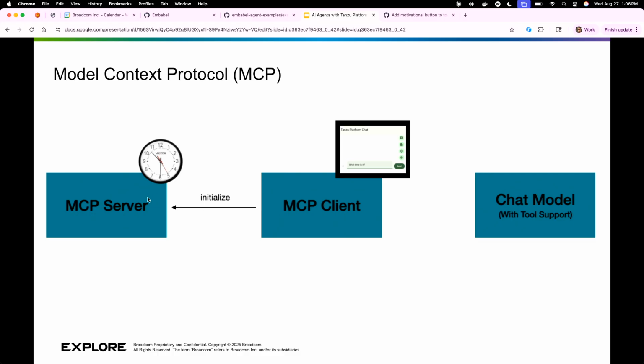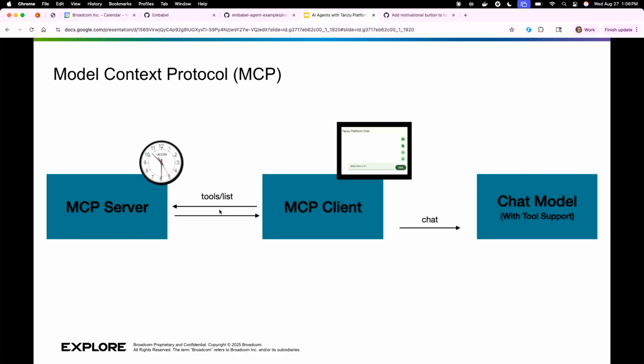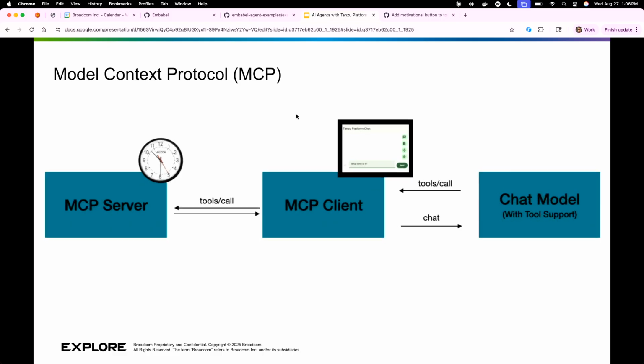So what do those API layers look like? The MCP client basically goes to the MCP server and says, hey, this tools list call, tell me what tools you have. Tell me what functions I can call, what the parameters of those functions are, maybe a natural language description of those functions. And then when I get a user query, I'm going to supply those functions along with the user query to the chat model. Now the chat model can optionally say, hey, I think some of those functions that you're exposing might be useful to help answer the user query.